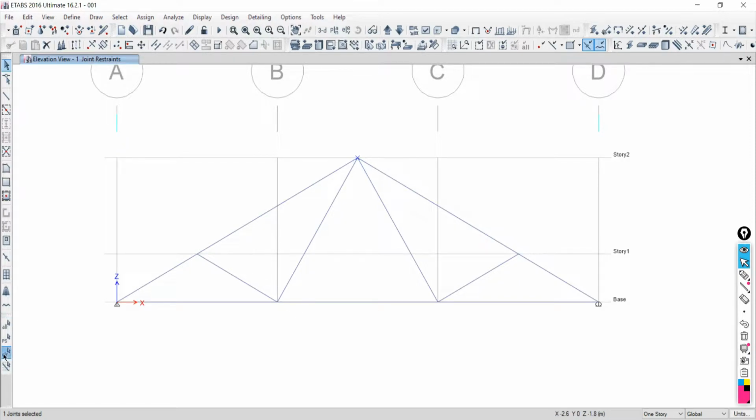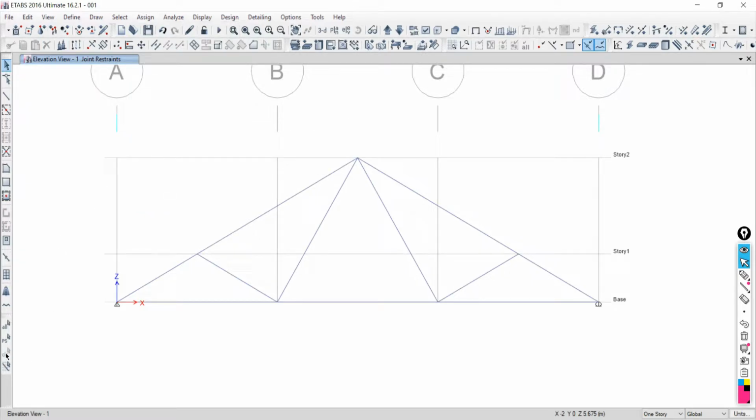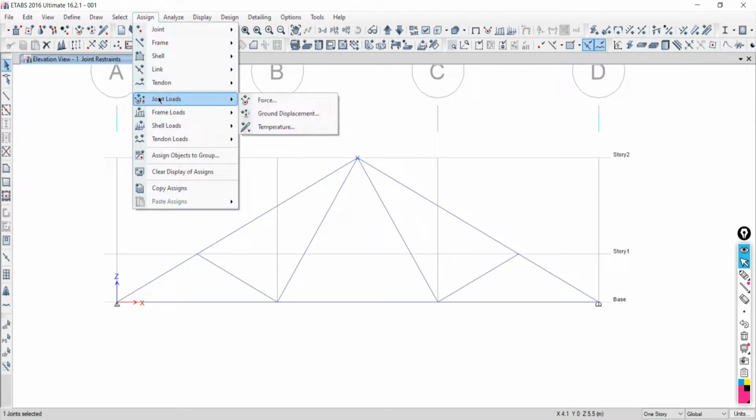Suppose I have to assign a load over this element. I will select the element, then go to Assign. First make the selection: drag from left to right, select the joint, then go to Assign, then Joint Load, and then Force.